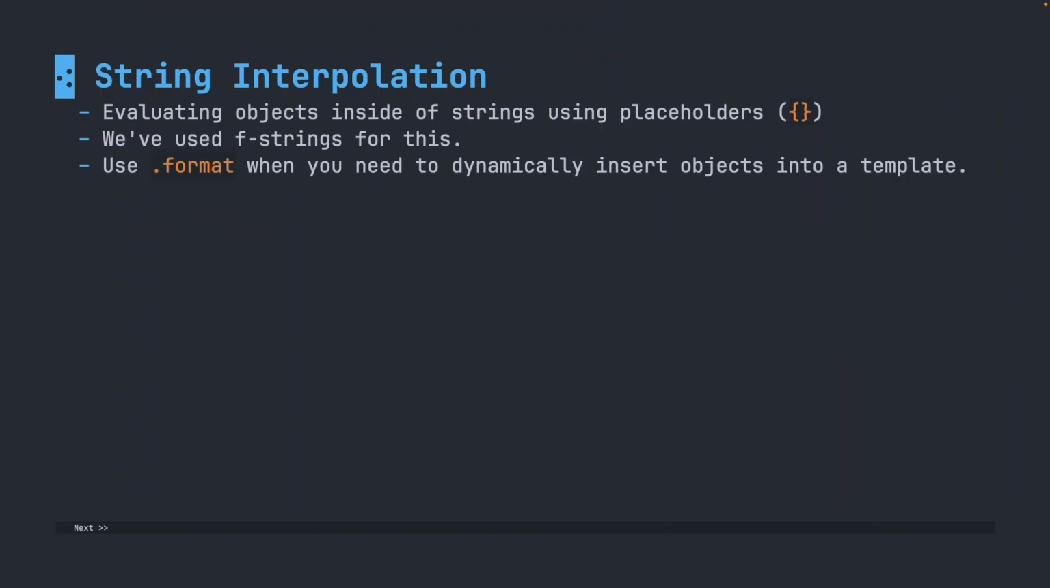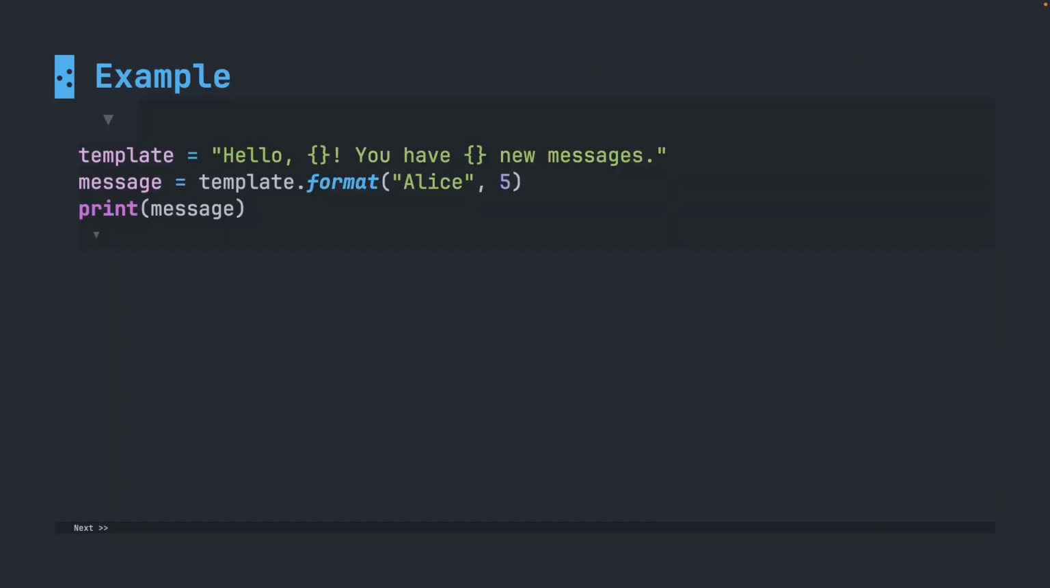Generally, if you already have a string template set up, and then later in the program is when you actually create the objects or receive new values, you sometimes do need to use the dot format. Not to mention that F strings are relatively new in Python, and so if you ever come across old code, it's good to know that this dot format has been used in the past.